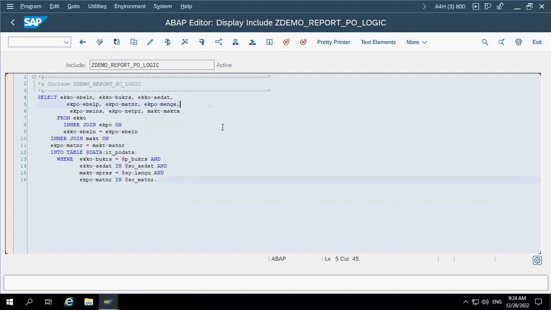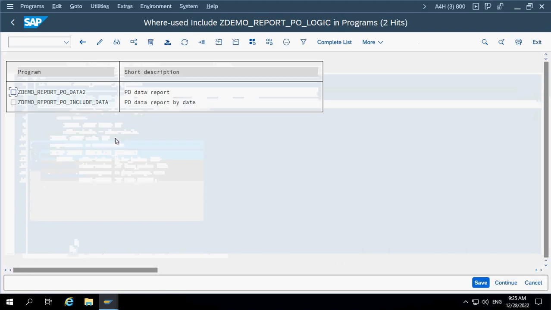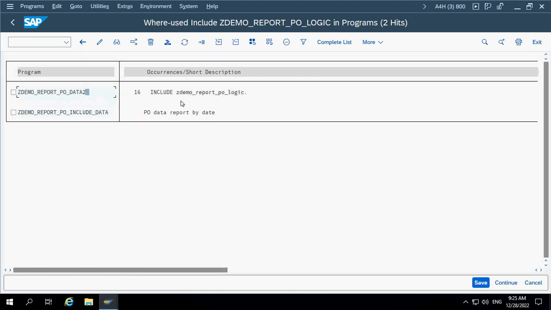Clear? Now I'm in the include program. How can I know what all the programs are that call this include program? Just select the program. Here you can find the where used list, so it will show wherever this program is being called. Click on where used list, select the programs, continue. How many programs are there? There are two programs which are calling this include program.